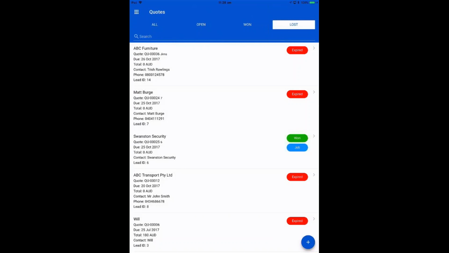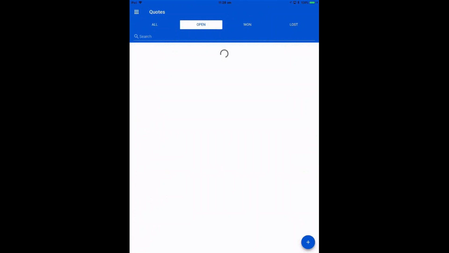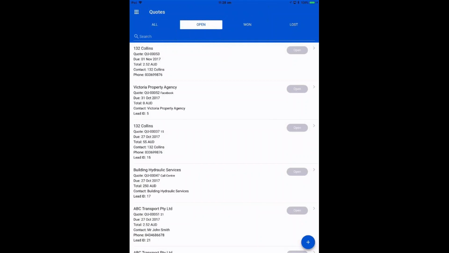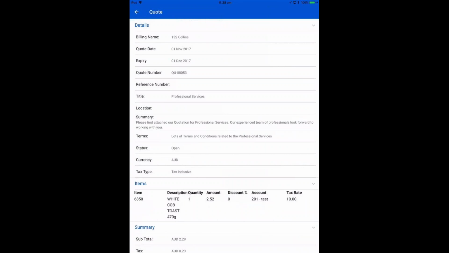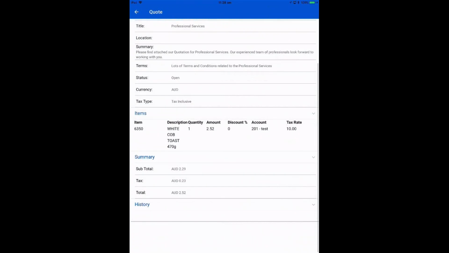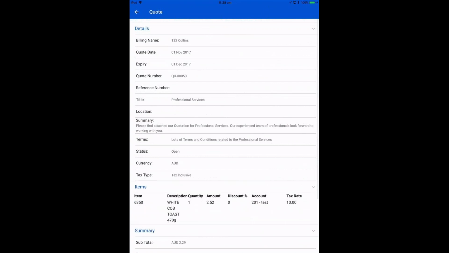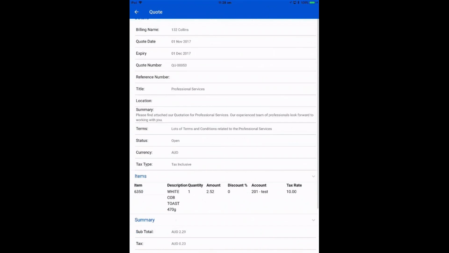All right, so let's have a look at sending a quote. If I go into my open quotes and click on it, it shows all of the quote detail. This is something I really should have covered, so I'm glad you asked. All of the standard information that you'd expect is there.